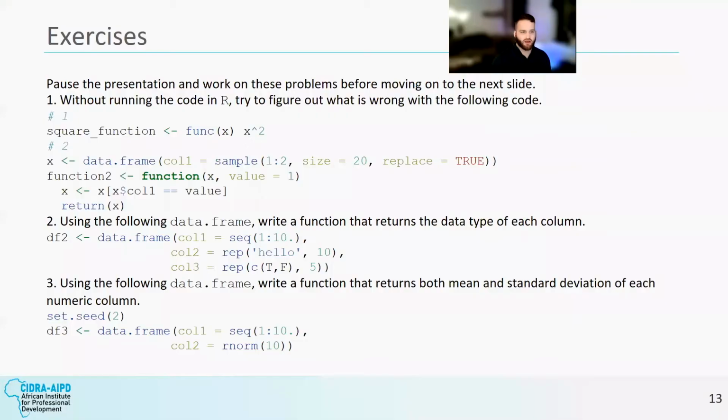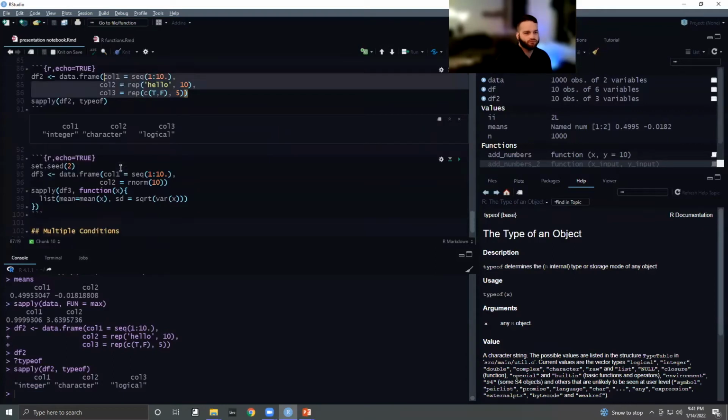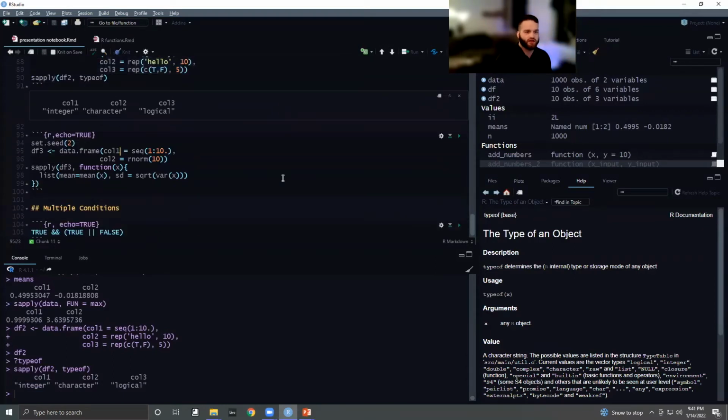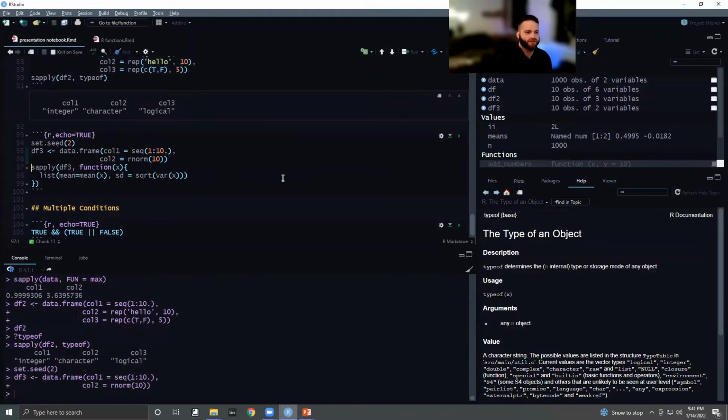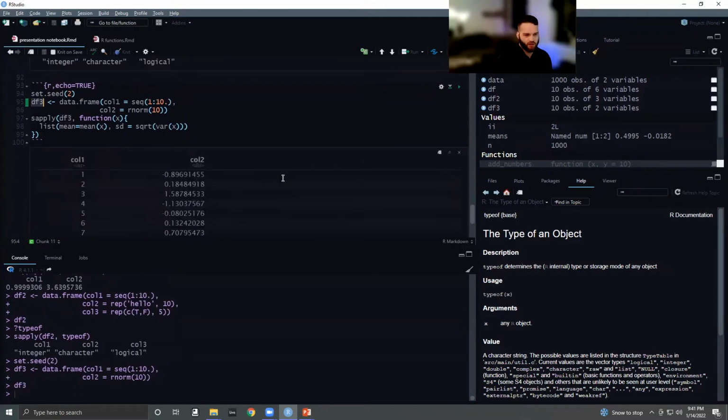Now let's take a look at number 3. Using the following data frame, write a function that returns both mean and standard deviation of each numeric column. Okay, so what we want to do in this case, again, we'll just set seed so we get the same random results every time. Now let's take a look at that data frame.